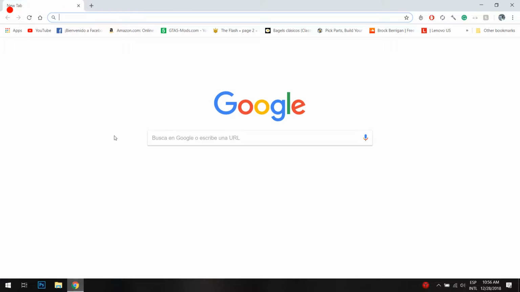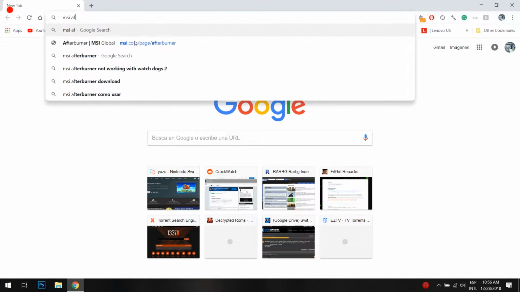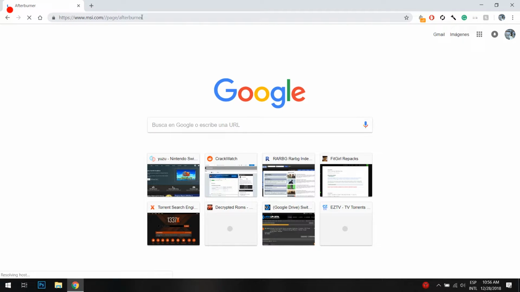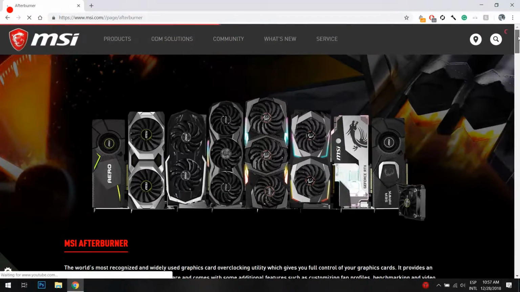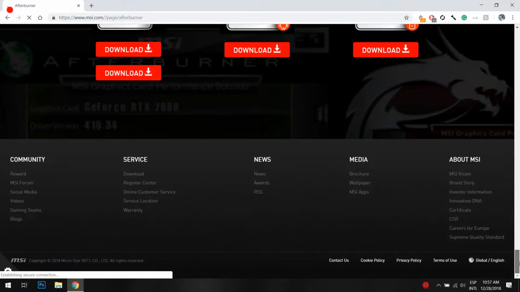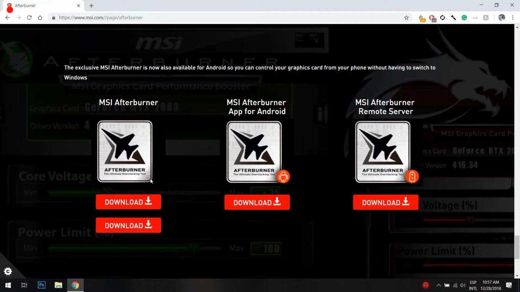So yeah, first thing we got to do is download MSI Afterburner. For that, you just got to type in MSI Afterburner. Go to the page. I already got it here, so I'm going to leave the link in the description, so that's no problem for you guys. You just got to click the link. Okay, in this page, you got to come down all the way to the bottom. He's gonna select download MSI Afterburner.